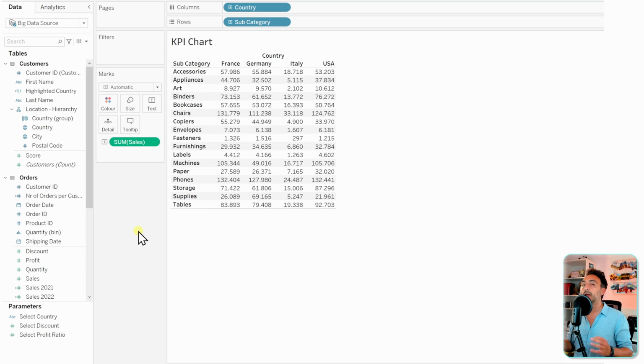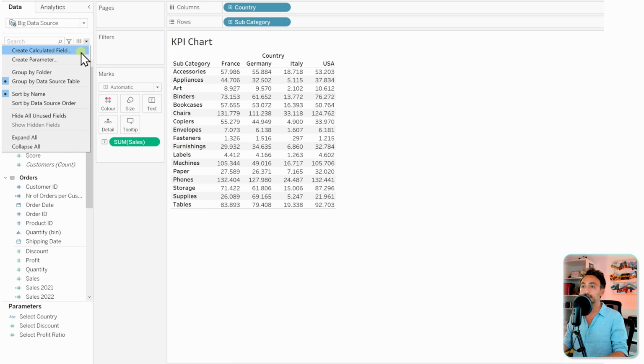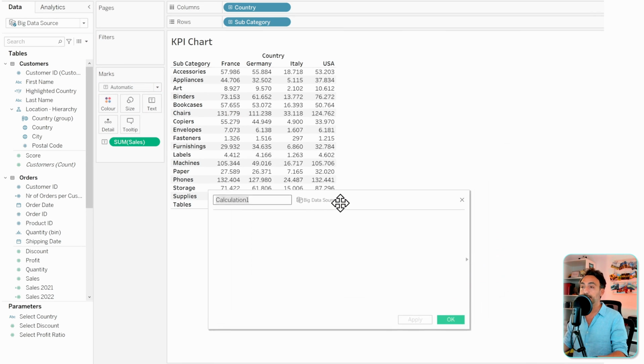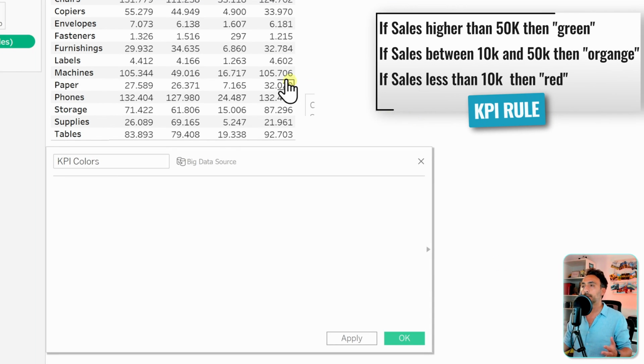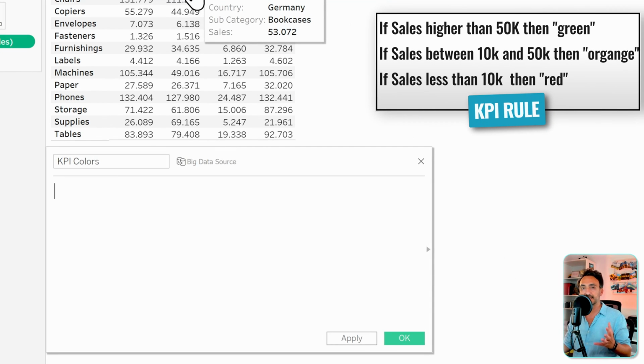And then the next step, we have to define the core of the KPI, the rule. When the sales is going to be considered as a success and when it's going to be considered as a fail, or maybe in between. So what we have to do now is to create a new calculated field in order to define the KPI rule. Let's call it KPI colors. By checking the data, let's say that if the sum of sales is higher than 50k, then it's going to be considered as a success. Or if we are talking about colors, it's going to be green.